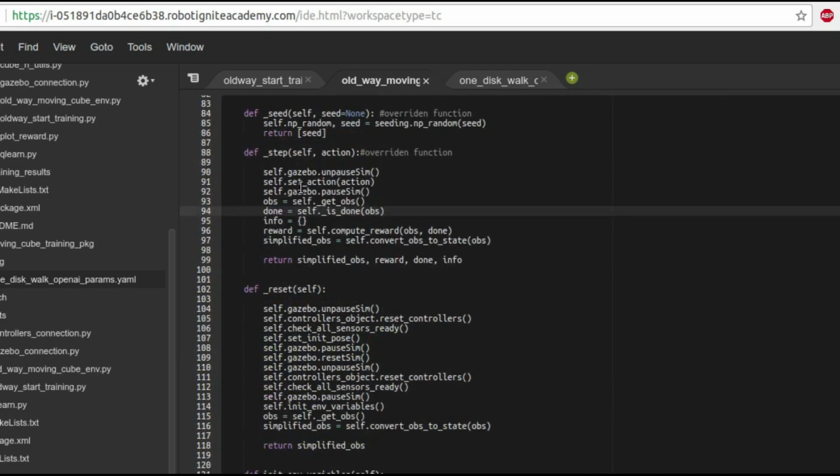So the step is more or less the same as reset, but you don't have as many things for checking the sensors and so on, because in theory they should work by now if you execute step. So again, you unpause the simulation, you set the action, which means the action that they give you, you execute it, you convert it to a movement or something, and you execute it. Then you pause the simulation, and you get the observations that this action execution has generated.